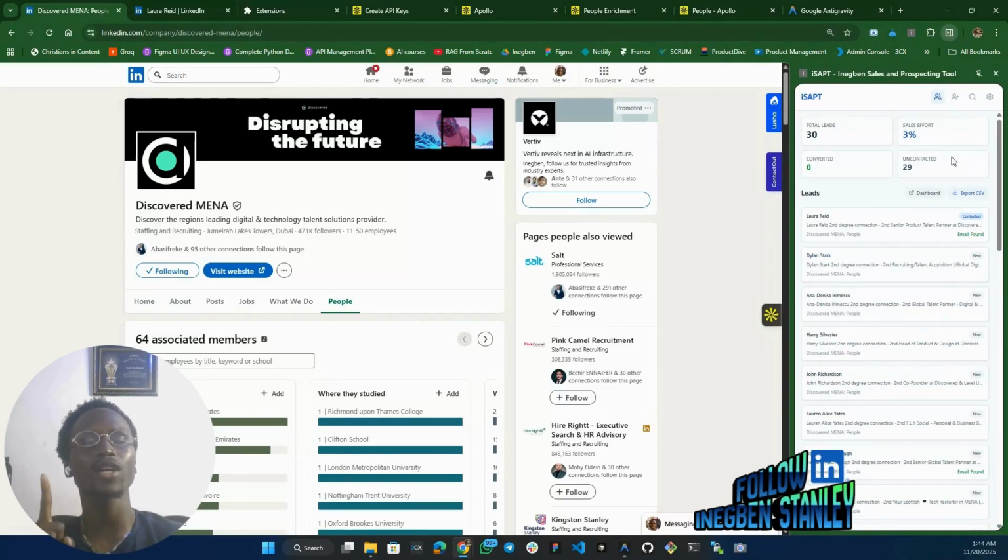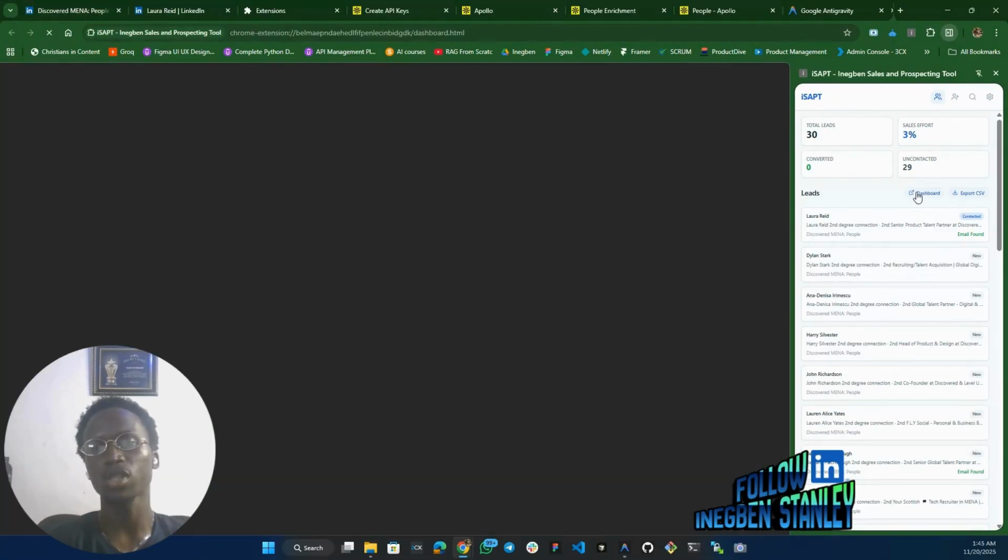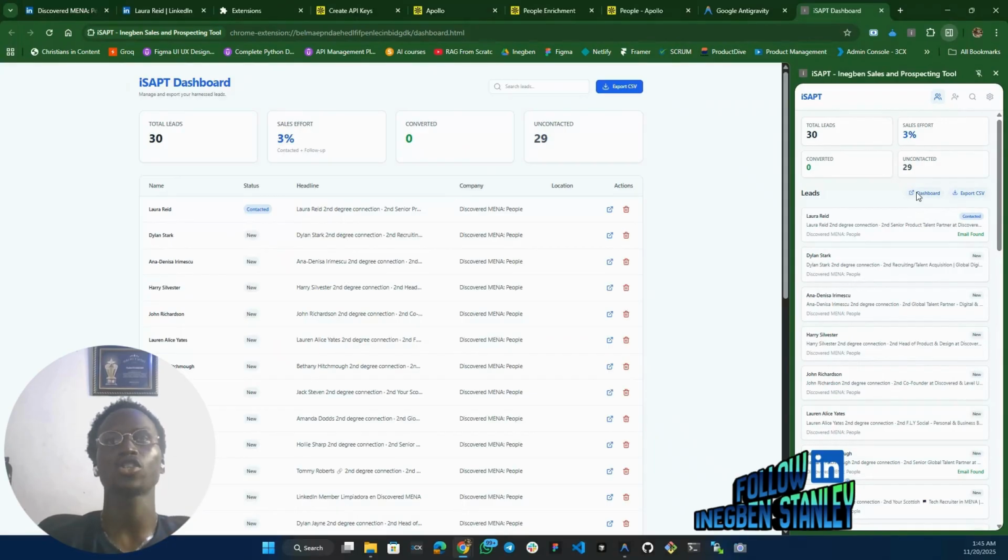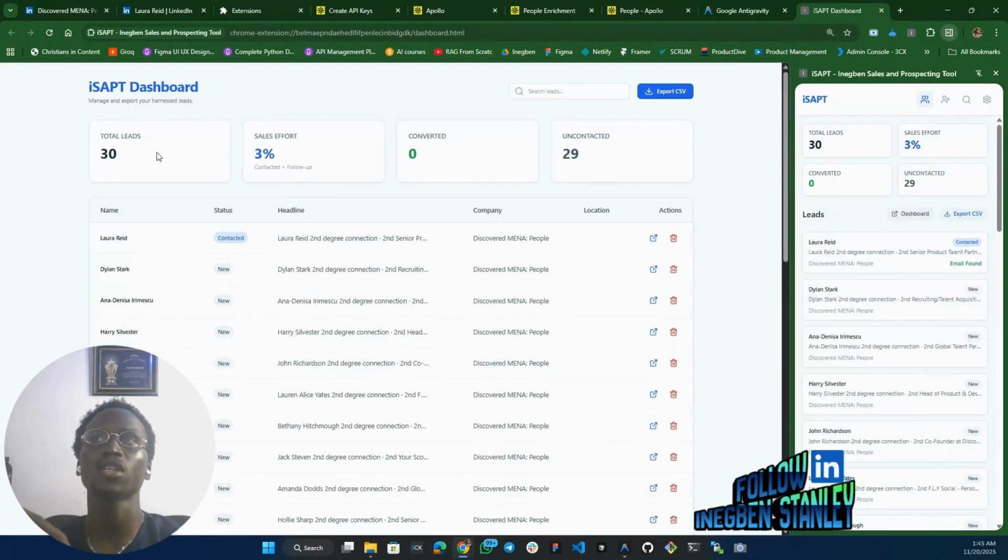Now I will just click on this external arrow here called dashboard, so it will open the dashboard for this extension. It is not a separate website, it's still on the extension, just an interface packed into the extension that lives in your browser. You're not loading extra data. So total leads extracted from the discovered page was 30.